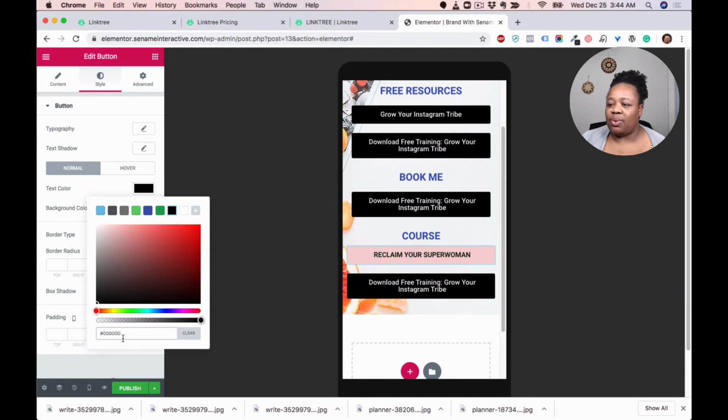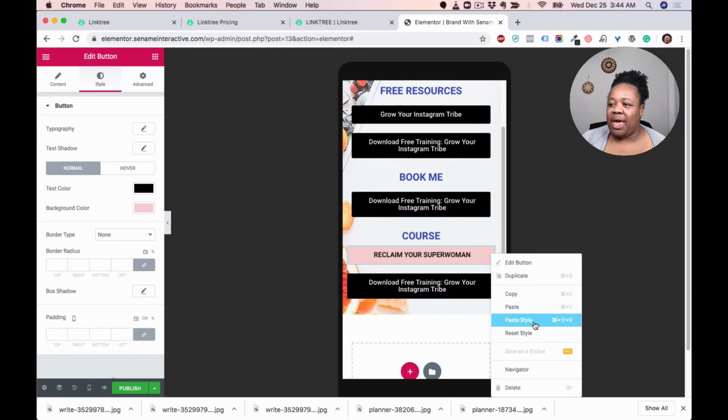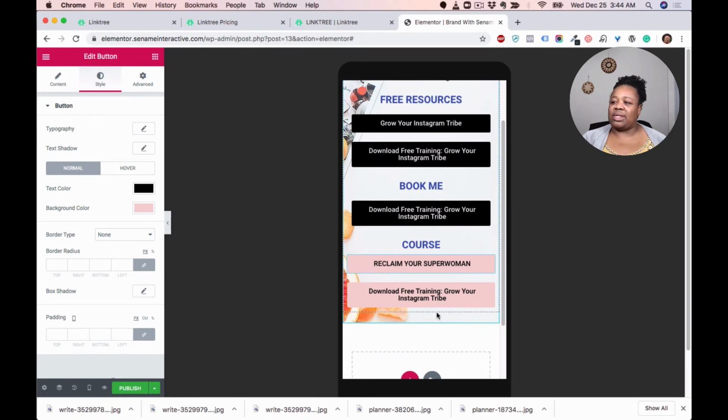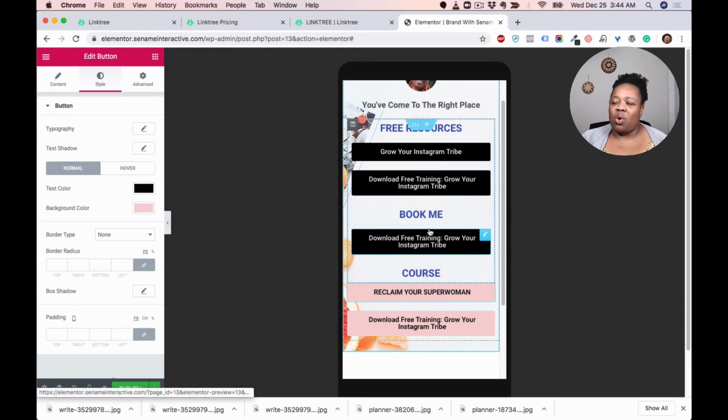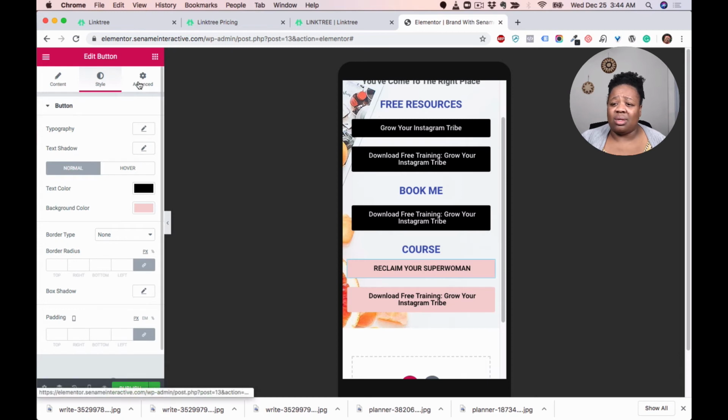I don't know why it keeps doing that, but yeah, let's change the text to black. And the beauty of this is I can copy this and paste the style right here. Awesome. So now for the courses section, it's this color. So if your brand is a lot more colorful, you can absolutely do that. And mind you, this is Elementor, so you can customize this to your heart's content.